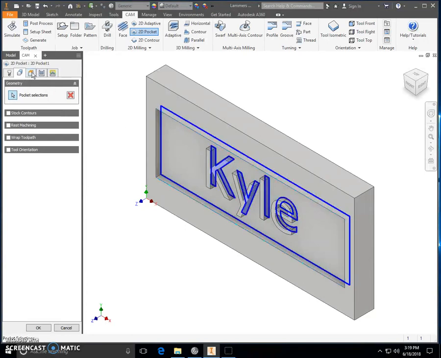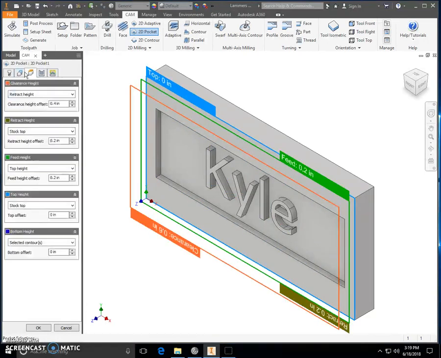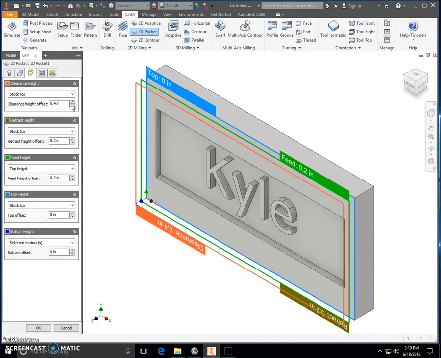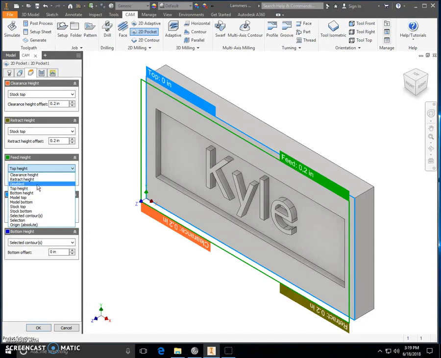Moving on to the next, I want to select my heights. Click the third tab in. Here, my top three, I want to change from whatever it is on the screen to stock top, and I'm going to change it to 0.2. Stock top 0.2, and this last one for the feed height, change it to stock top 0.2. So these top three are stock top and 0.2.